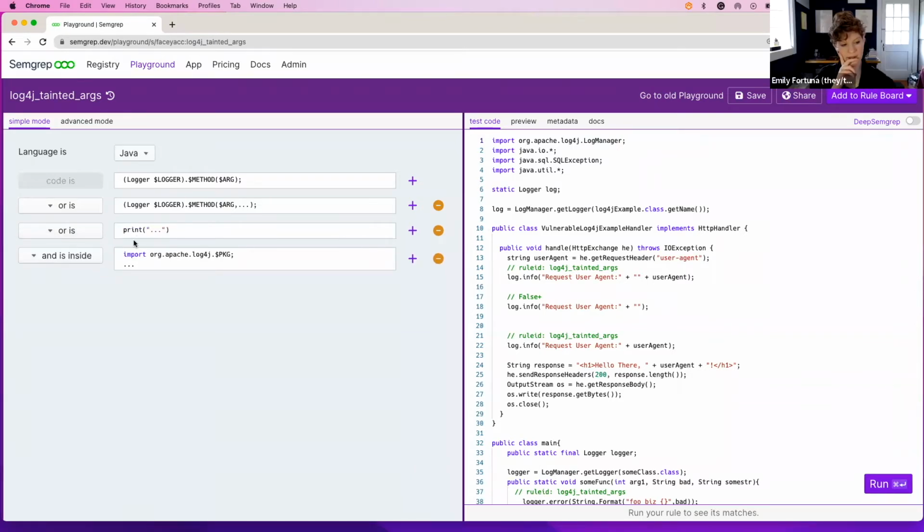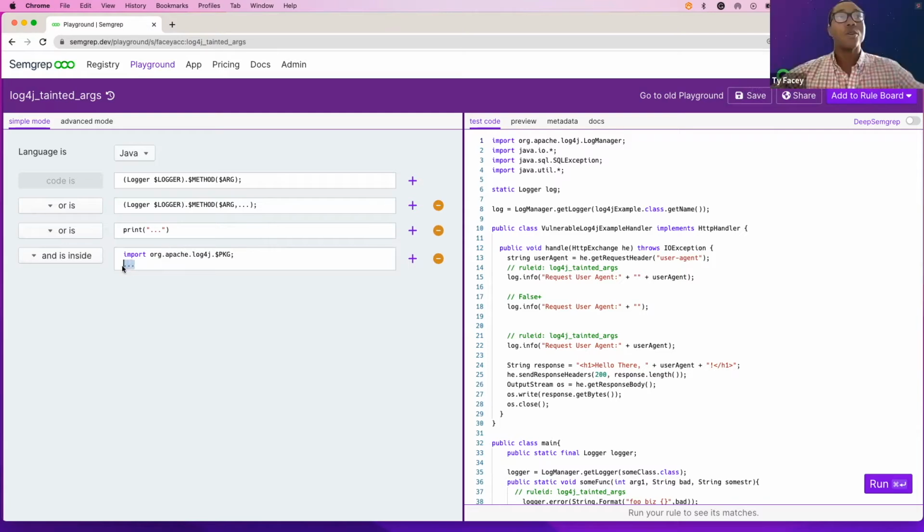So Ty, with the ellipses after that though, if we're just saying it's inside anything after that, do we need the ellipses? So you will need the ellipses if you're trying to also capture anything that comes after that statement. Okay. Awesome. And we're going to add one more operator just to try to ignore this false positive here.